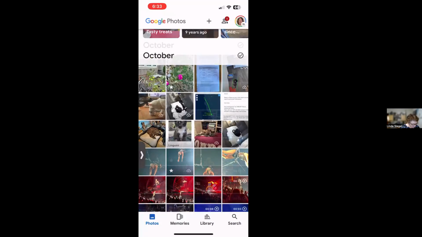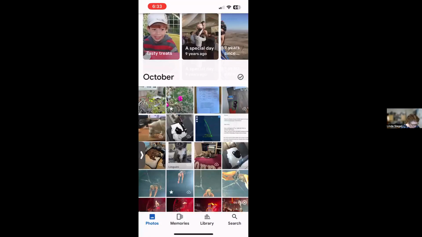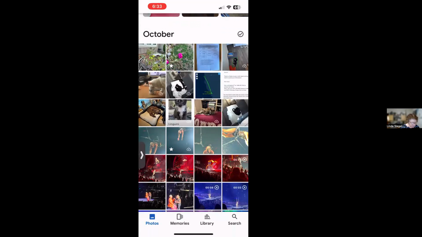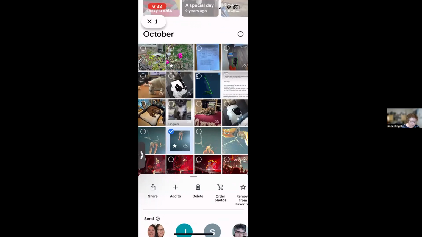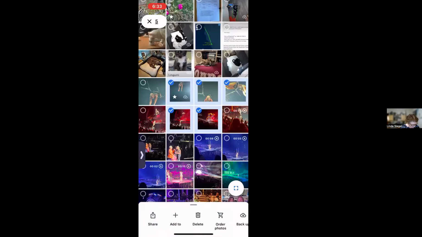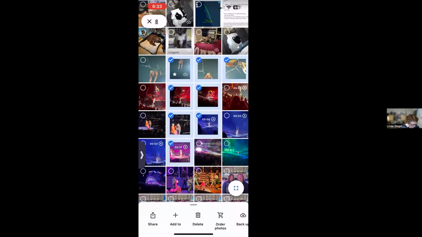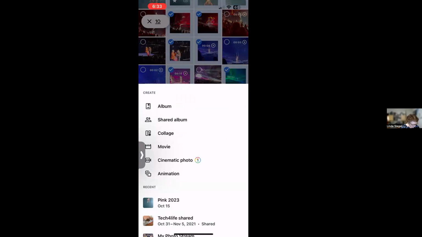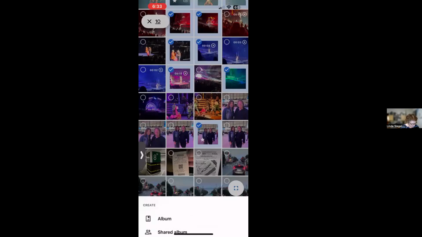And I think I could do more than one. Let's see, where can you? Okay. So what I did just there is I kind of held down on the picture till I got the little circles, which allows me to select more than one. With them all selected, I think I come down to the add to button in the lower portion. And then I can add it to and then choose that pink 2023 album underneath recent.